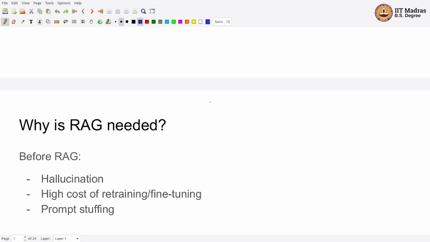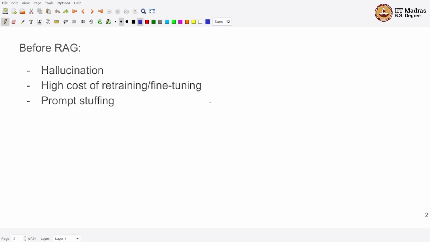So that is where RAG comes in. This is a situation where RAG would be helpful. It solves both these problems. It keeps the model lightweight and it allows access to recent information. How that happens, let's understand.